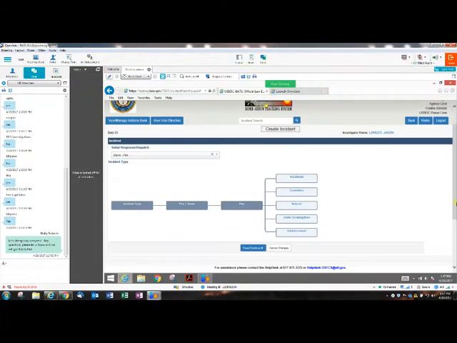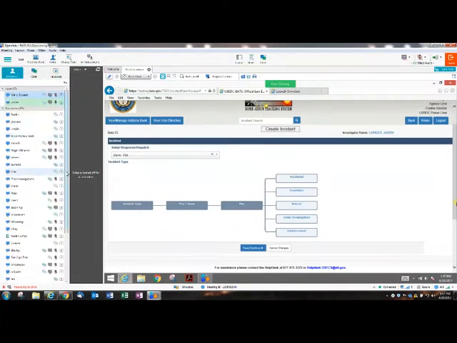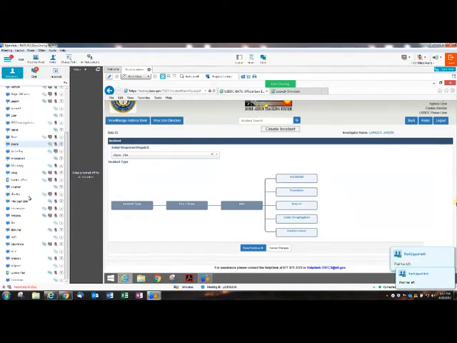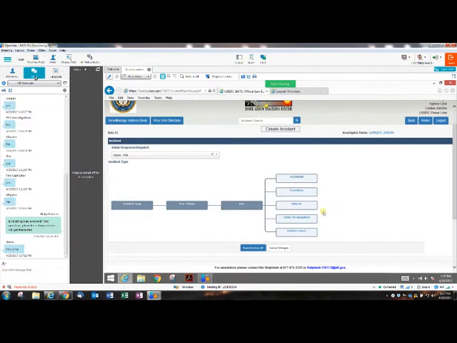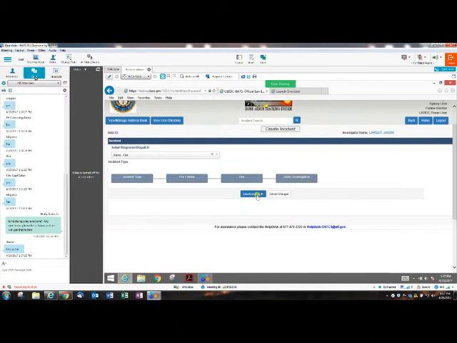And then my options are, was it an accidental fire? Was it incendiary? Was it of natural causes? Is it under investigation, or is it undetermined? We don't quite know yet, so we're going to say it's still under investigation. That's my end, so hit save continue.